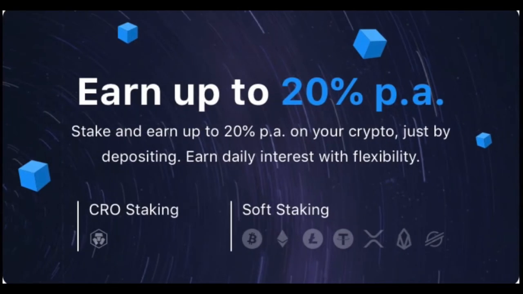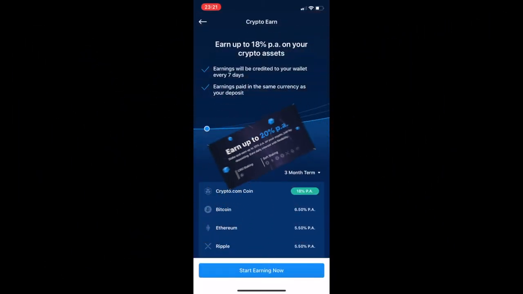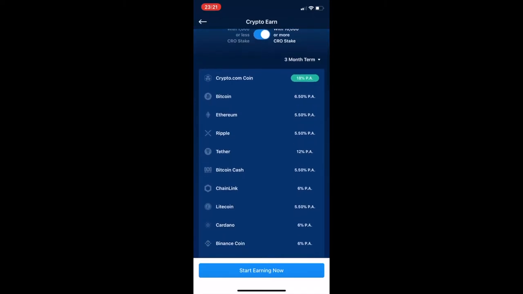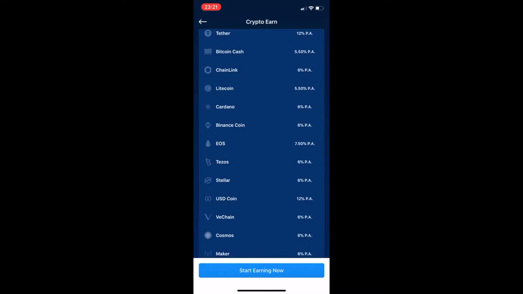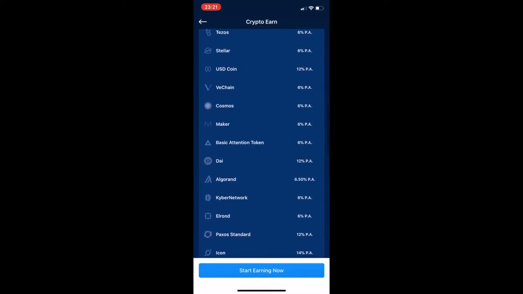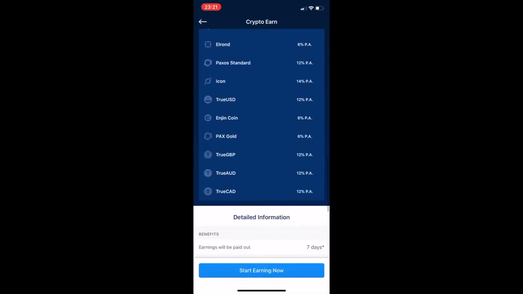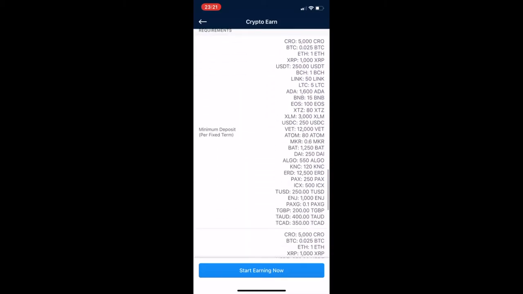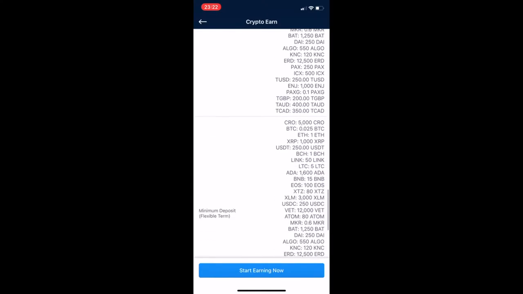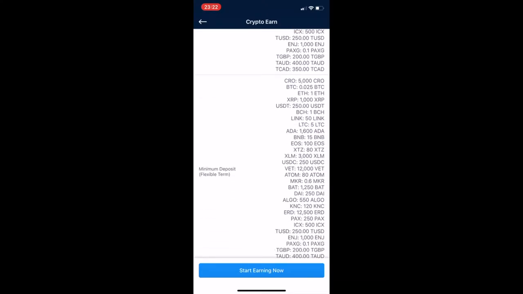All right, and there's lots of other coins on this platform that you can stake. You have to check that they're available for staking on there, because not every coin is, but there is a long list of the coins that you can stake, and it gives you the minimum amount you need to hold and the percentages that you get on staking those coins.